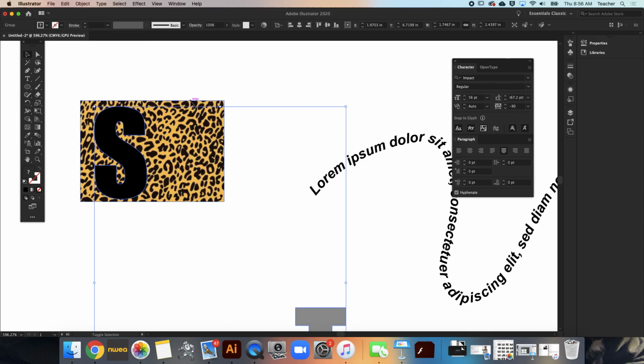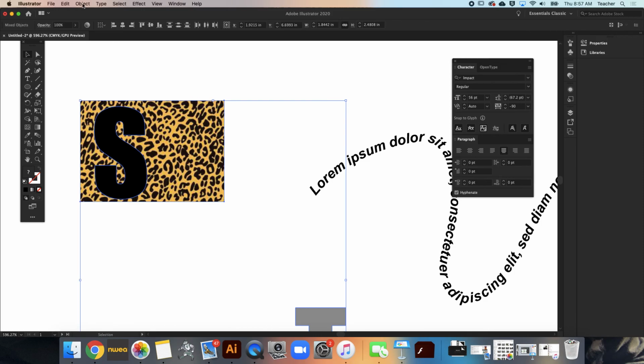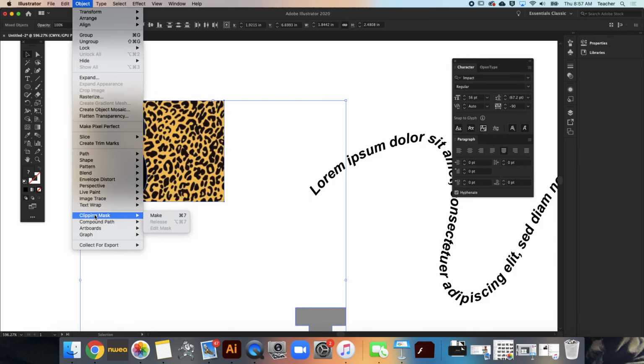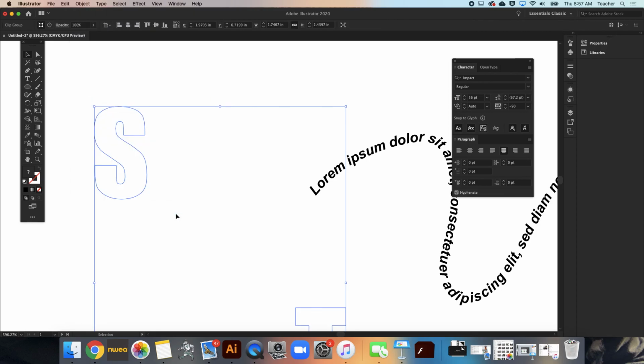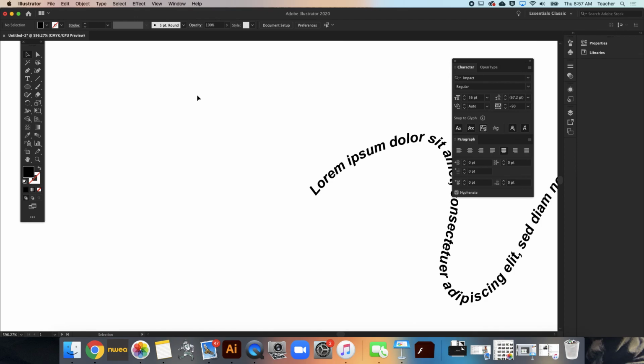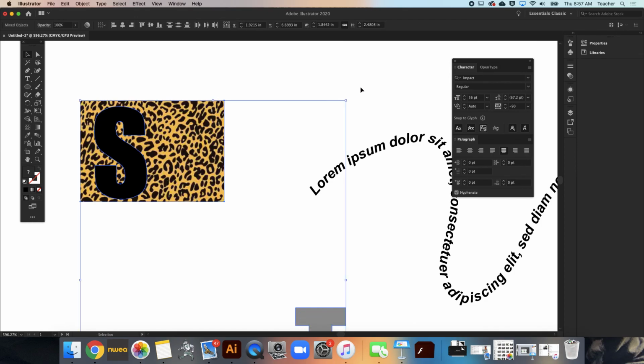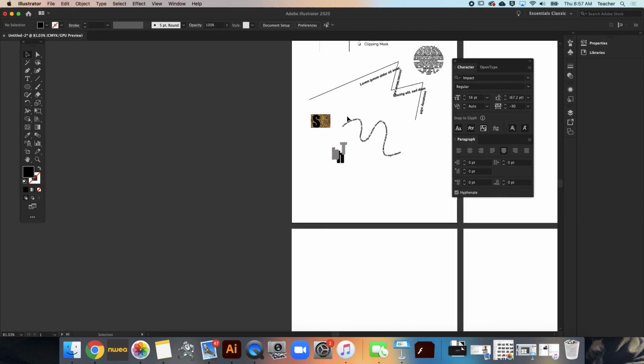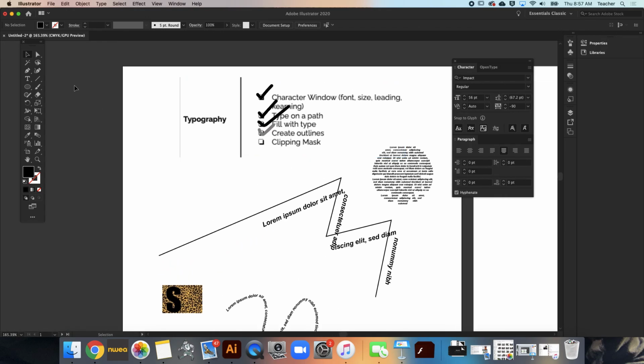Click in the S, click in the leopard, Object, Clipping Mask, Make. Oh, darn it. Okay, I'm not sure why that's not working, but it usually does work. So I'll do another mini little thing on that. And that's it for our type tools, I think. Is it? Clipping mask. Yep, that's it.